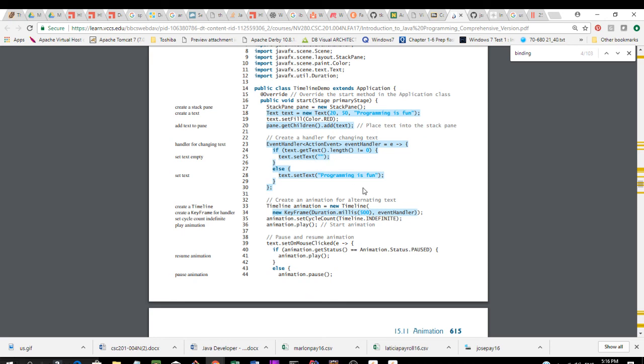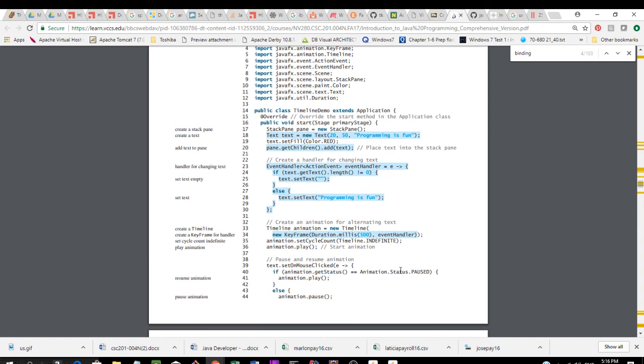So this program is animating if you read the code. When you hit play, it's going to run the event handler. Okay, keyframe, that means you're going to finish the whole thing in 500 milliseconds, right? Half a second is going to do the whole thing here. Duration. When you click, it's going to jump and check the length of the text. If it's not equal to zero, then it's going to clear the text. Pretty much just take it away. Otherwise, just make it come back.